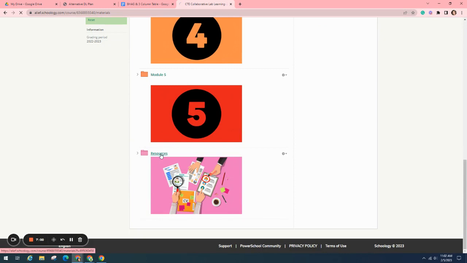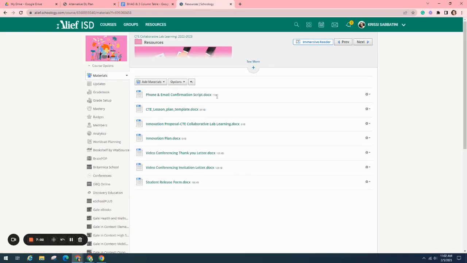And lastly, we have resources. All of those things that are in the professional learning lab, in the professional learning plan, all of those links are all housed here so they can be easily found as well.